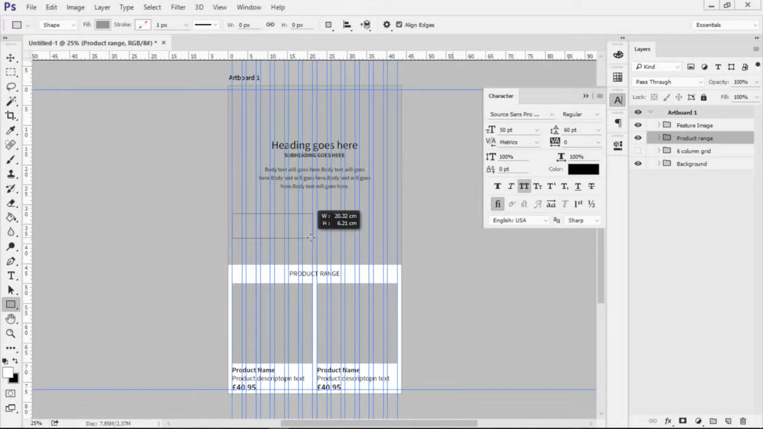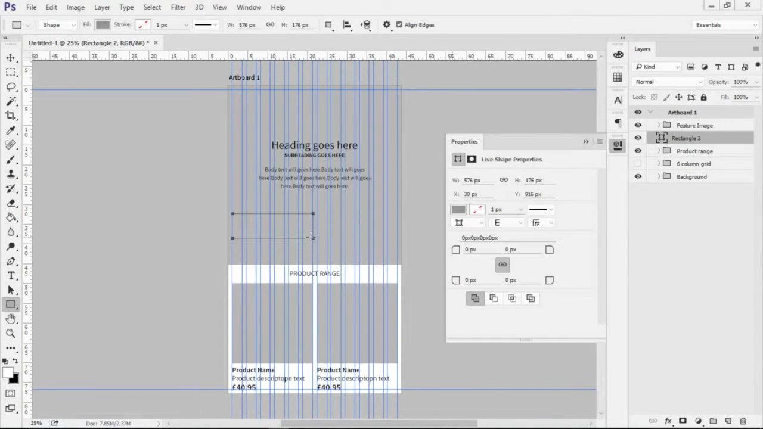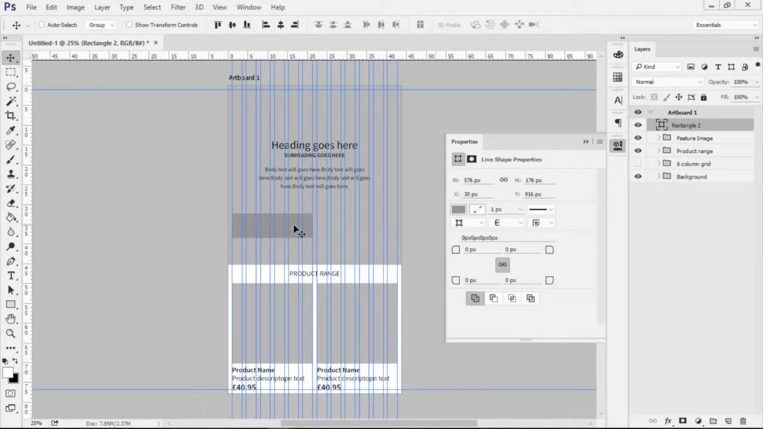Now, you'll notice when I let go of this, you can't actually see it. The reason for that is if you look over at the layers panel on the right hand side, rectangle 2 is below the feature image. So you need to click and drag that above it. There's the rectangle that we just drew. So with the move tool selected, or V on your keyboard, you can move that into place.